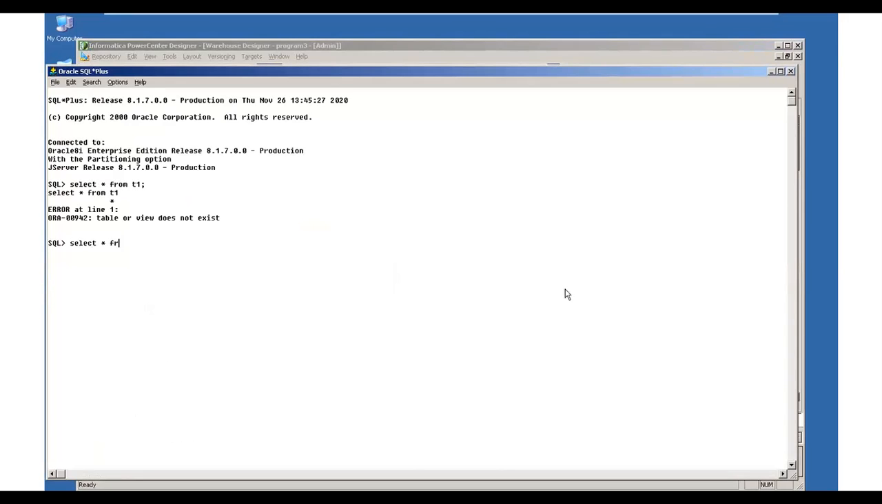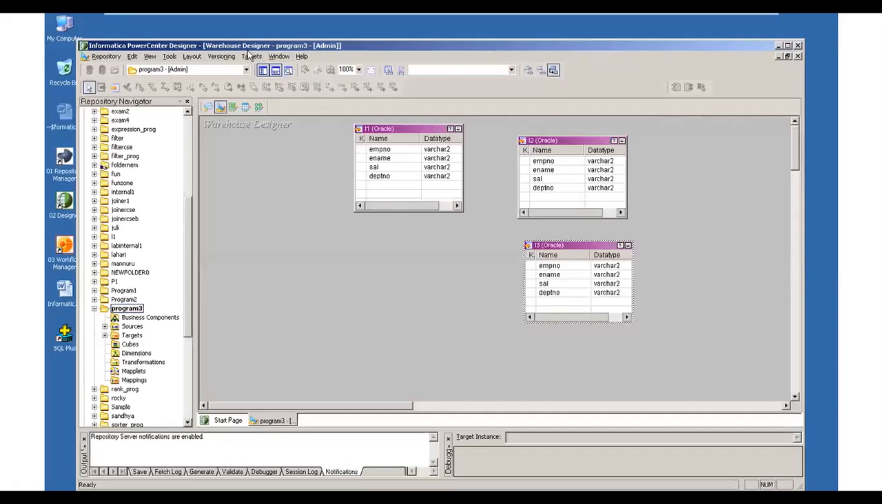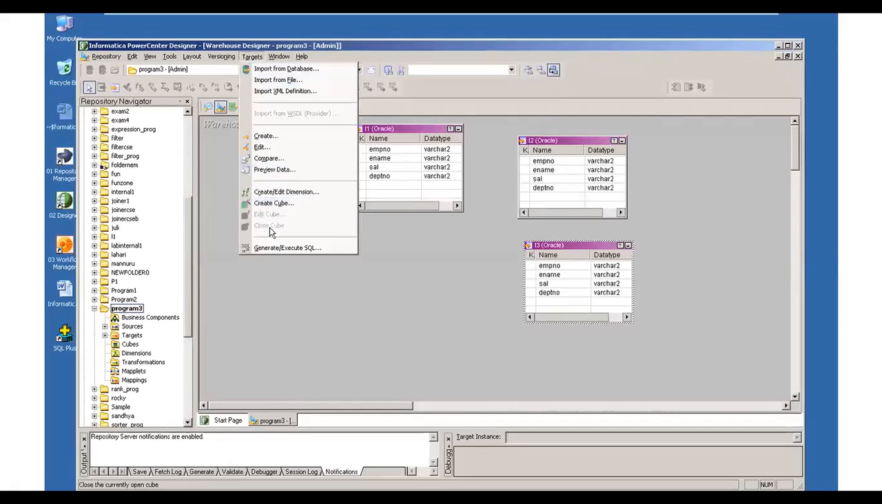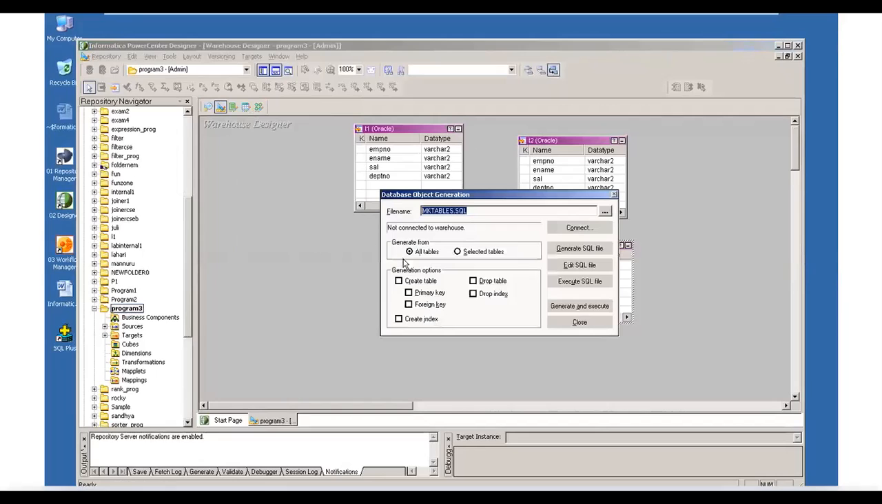Similarly, select star from T2. T2 also does not exist. Select star from T3. T3 also does not exist. The table does not exist. That means the next step, you have to add these tables to the Scott user. How can you add? Click on the generate and execute button.